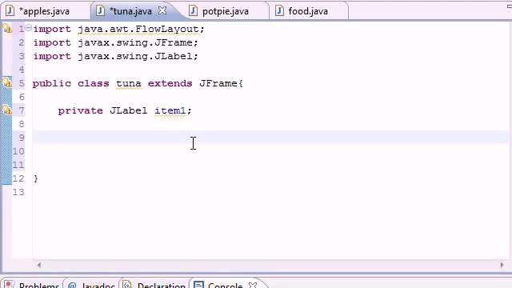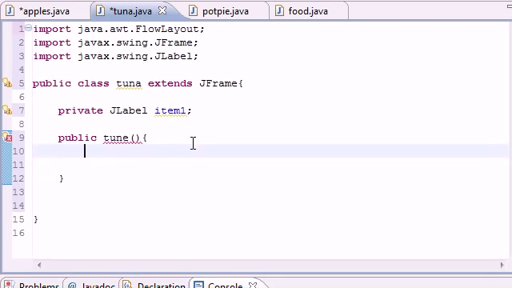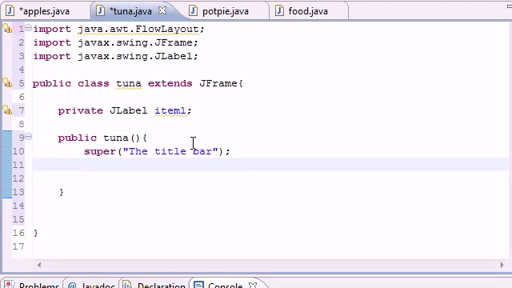And now we're going to build a constructor. So go ahead and type public Tuna, or whatever your class name is, and give it empty parentheses. It's not going to take any parameters. The first line in our constructor, and I spelled Tuna wrong, is the title of the window. How you do that is you put super, and the only argument it takes is the title. This is going to appear in the title bar. Let's just go ahead and put that. So that is how you add a title to your window.